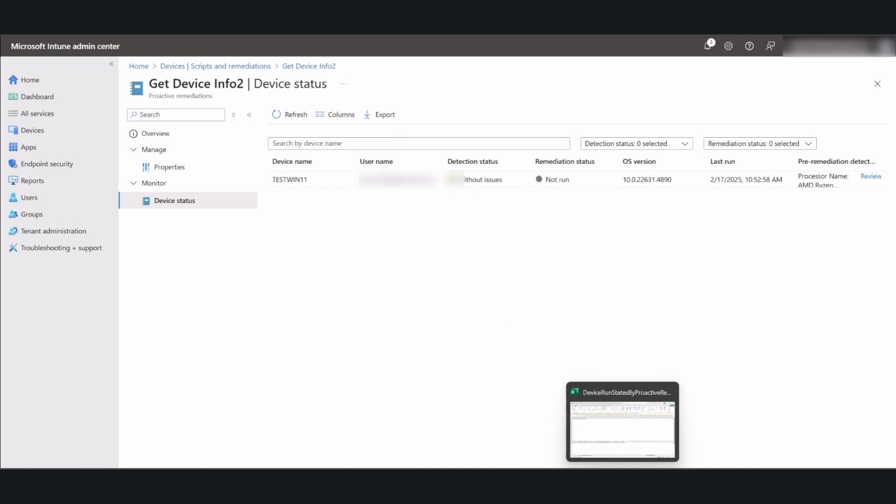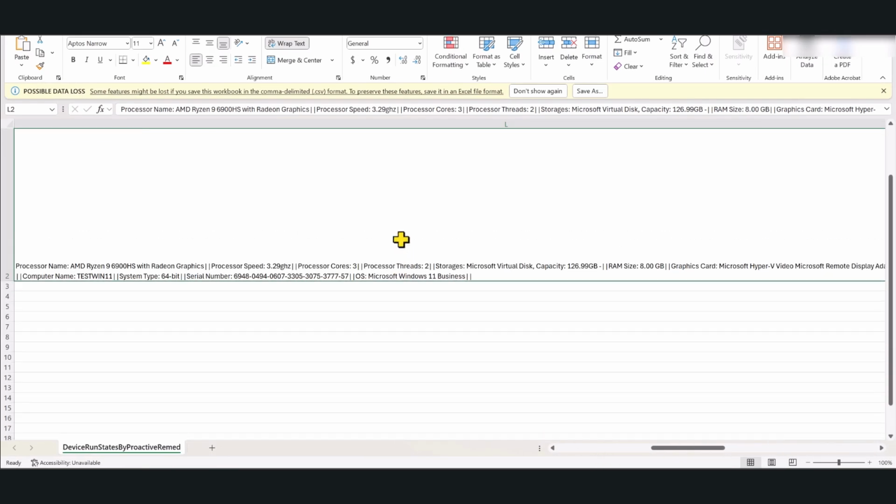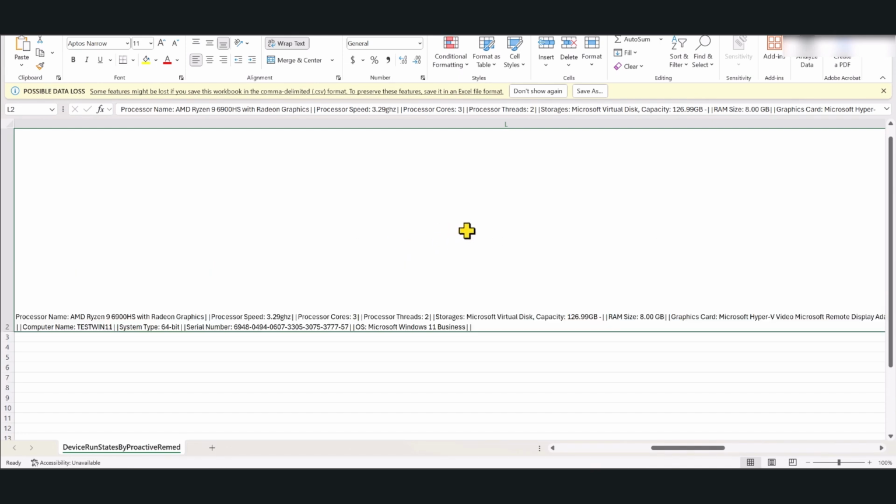I've downloaded that already and I'm going to show you how it's going to look in Excel. Unfortunately, it's all in one cell, so what you can do is some data manipulation. I think the option is text to column. So if you go with text to column, you can populate all this information in individual Excel columns. So it will help you to manipulate the data the way you want.